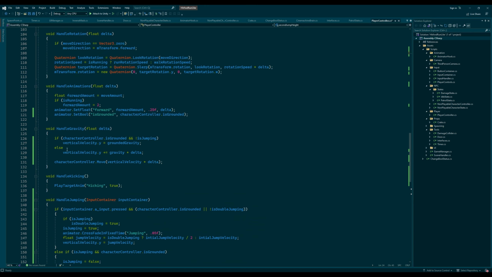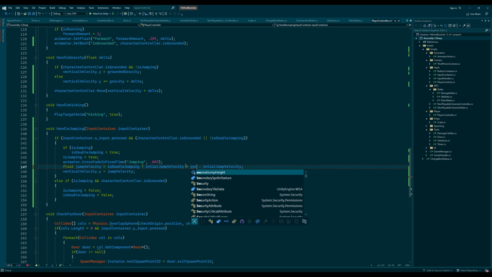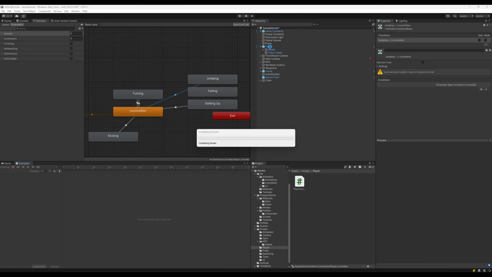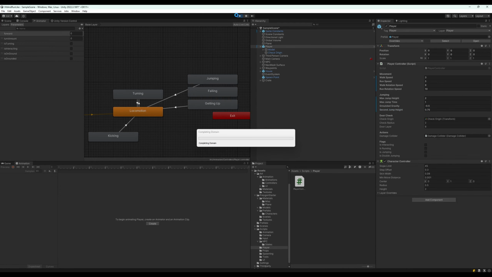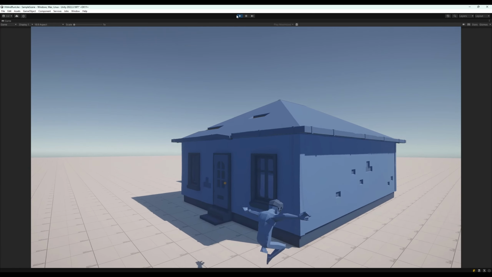So if we go down here then back to our handle jumping, instead of divided by 2, we'll multiply it by our second jump height. Now if we go back to our game, we look at the inspector for the player, and our second jump height, let's change this to 0.75, so 75% of our first jump, so a little bit over half. Yep, I think that looks a lot better.